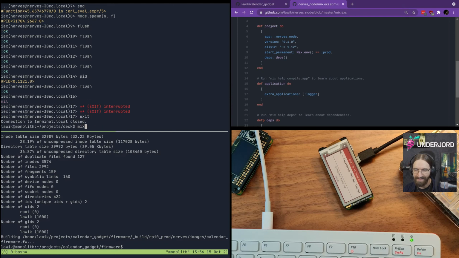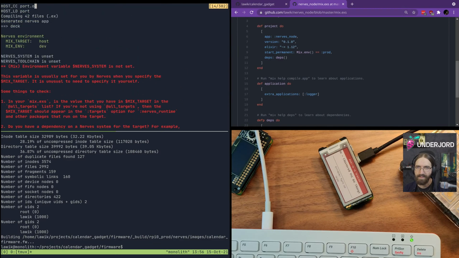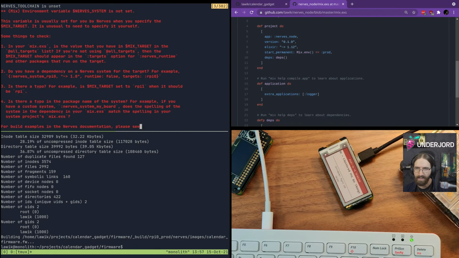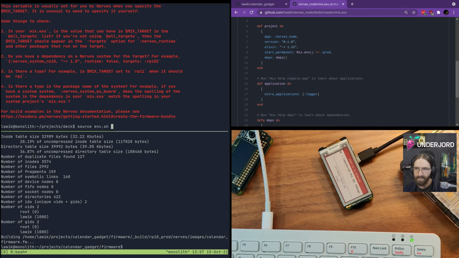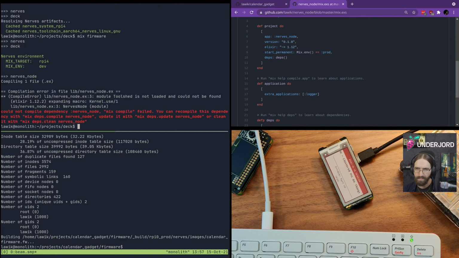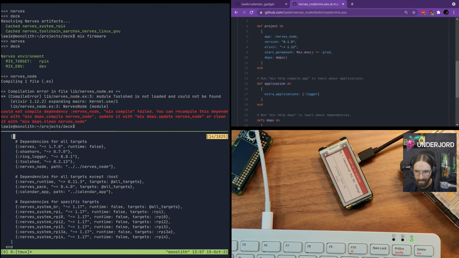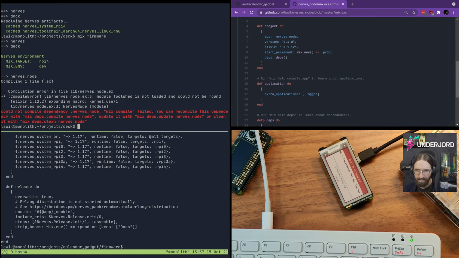If I exit this, sometimes it's all troubleshooting. Nerves system is not set. Yeah, for this one I haven't. Source and why would it not find toolshed? I don't understand that. This one has 0.2.13 of toolshed. Being built as production though, which didn't seem to matter.